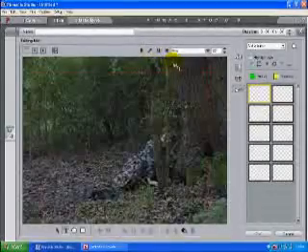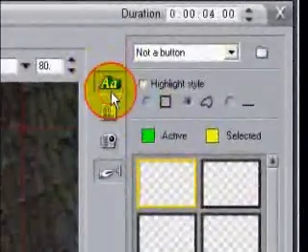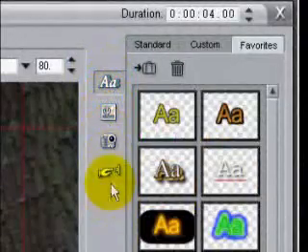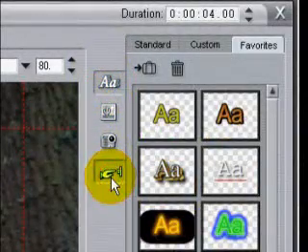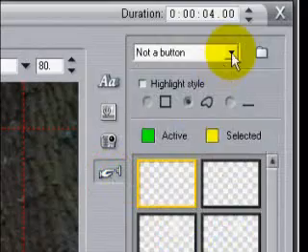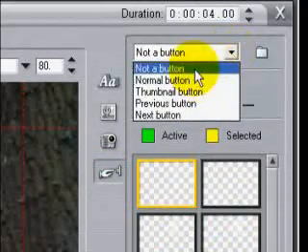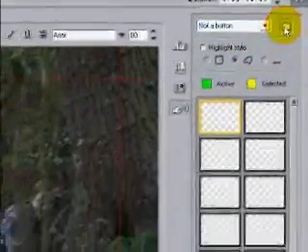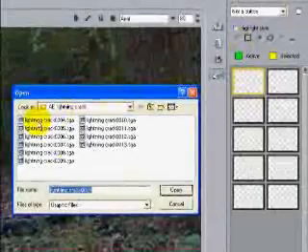I've got my new overlay screen open, and on the right hand side there are 4 icons going down. The first is text, but you want the last one, which is buttons. Go to the top and make sure it says not a button. Next to that is a browser icon. To find the files, click on it.